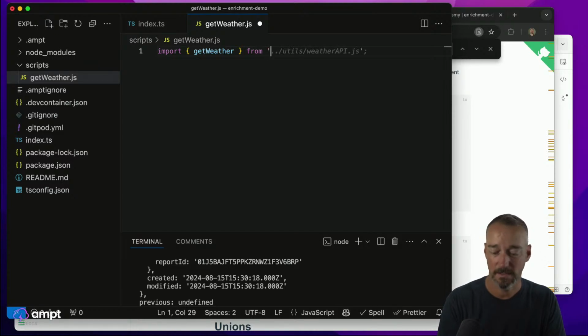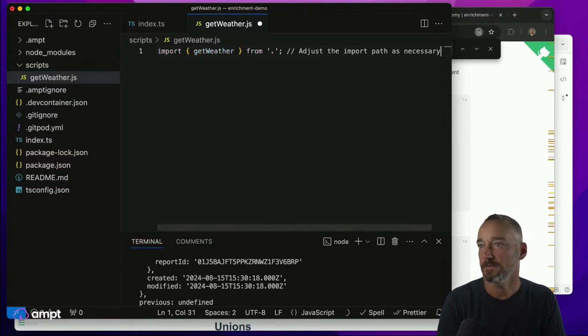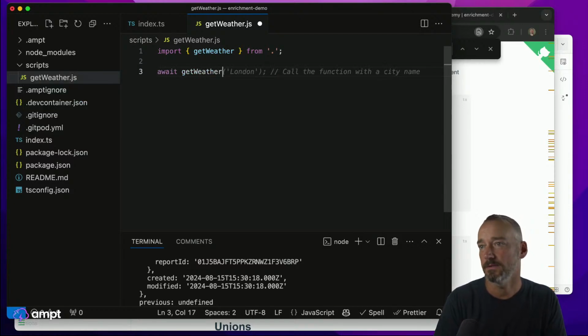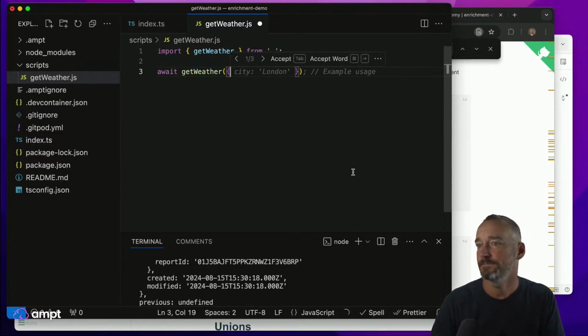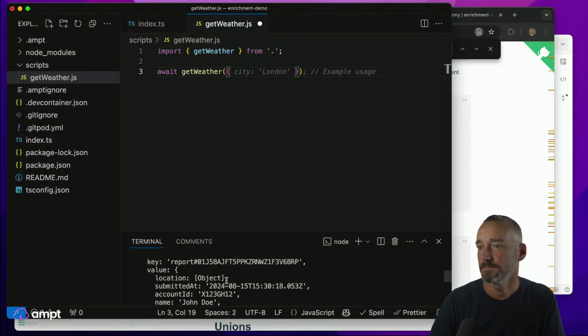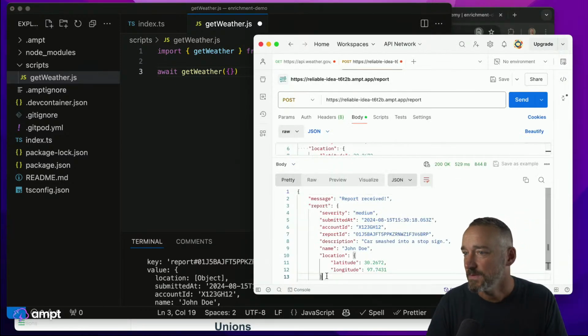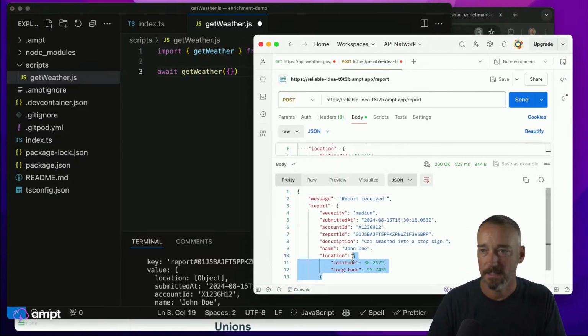from... I can just do this, right? And then I will do await get weather. I've got to get some music playing or something in the background here.